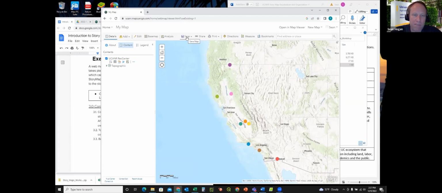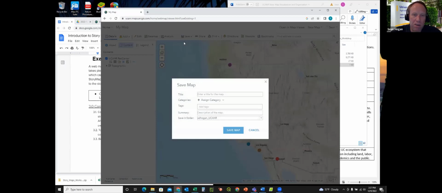And then we'll have to save it. That's the key thing. Save frequently and often. That's important. So we'll click on save. Once you have something that looks like this, click save. And the first time you do it, it'll be save as.